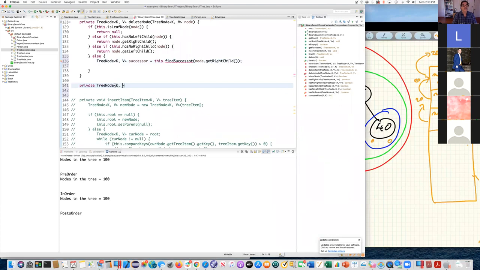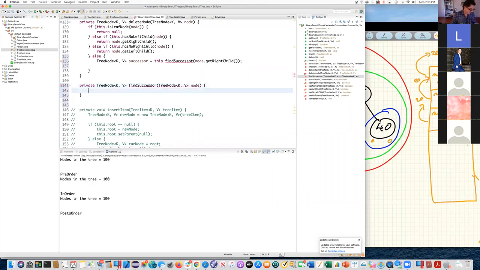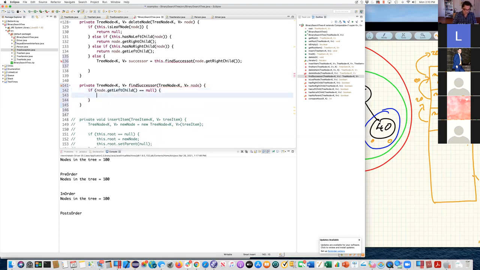Tree node KV find successor. Tree node KV node. Okay, and the way that works is we keep going to the left until we can find the successor. So in here, if the node that get left child, if it doesn't have a left child, then it is the successor. Return the node.